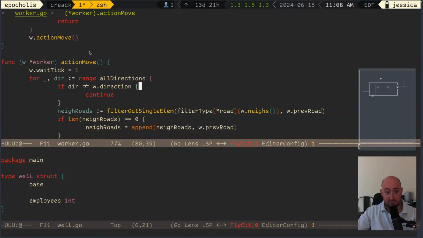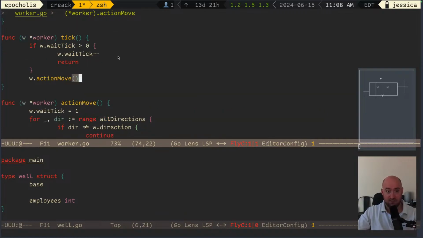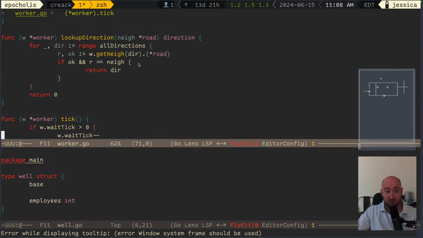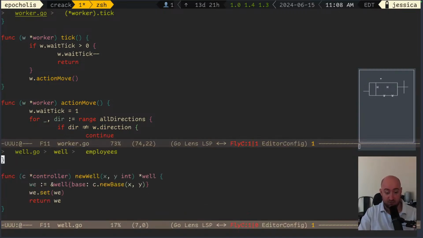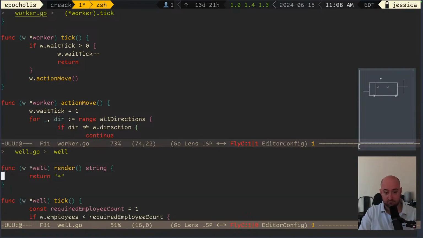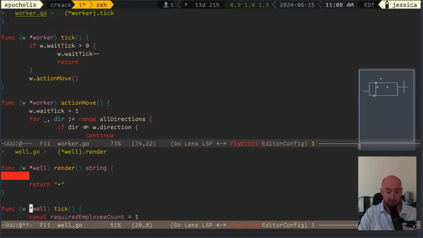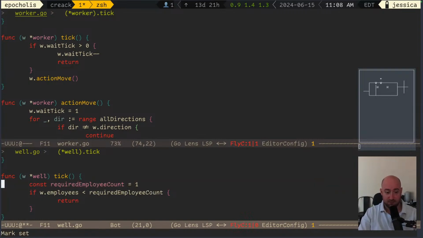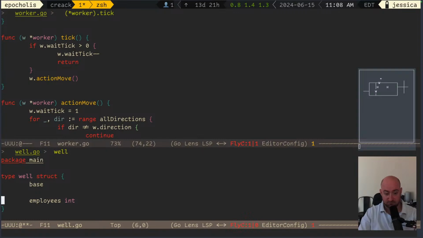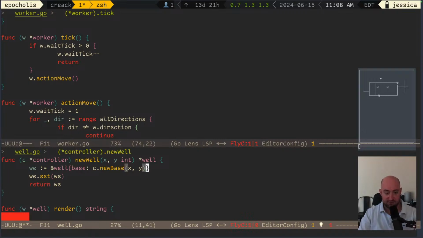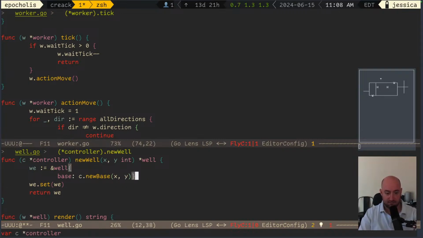Now, once it's moved, we can actually look at what it's going to do. So right now, the only worker is going to be the worker from the house, and it is going to distribute employment. Now we can also, in our well, update our render. I'm going to do the same check here. We had employee count. We can place it as part of this.